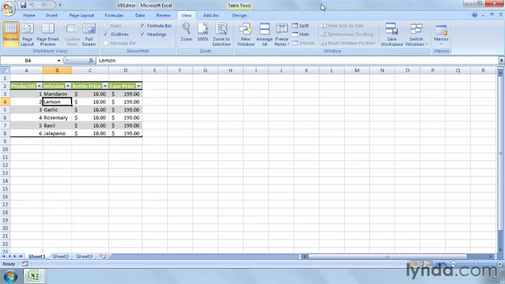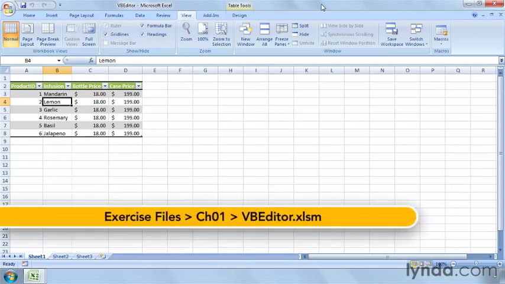When you write or edit VBA code in Excel, you'll do so using the Visual Basic Editor. The editor gives you all the tools you need to manage your code effectively. There are two ways to open the Visual Basic Editor in Excel.